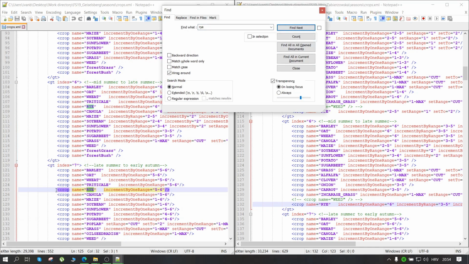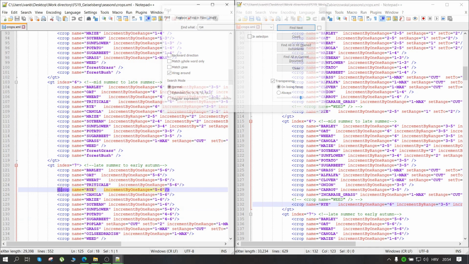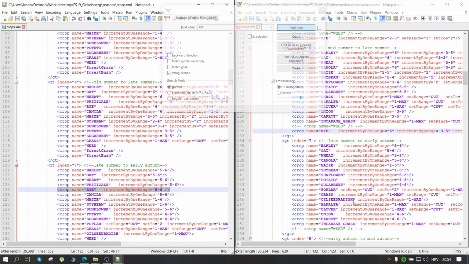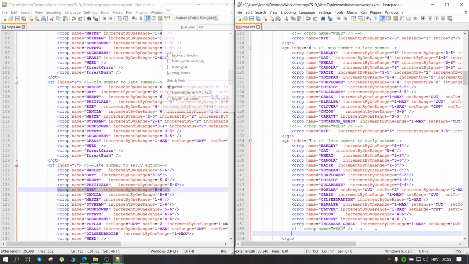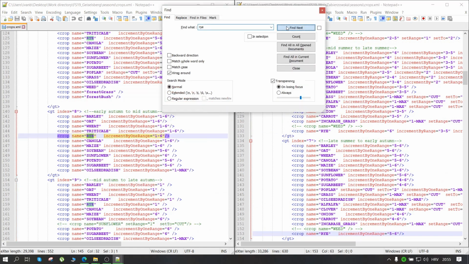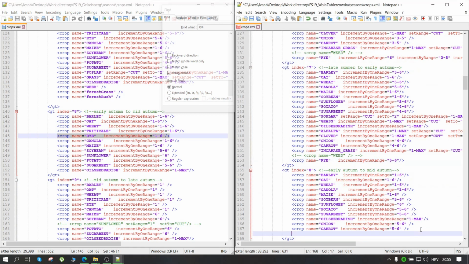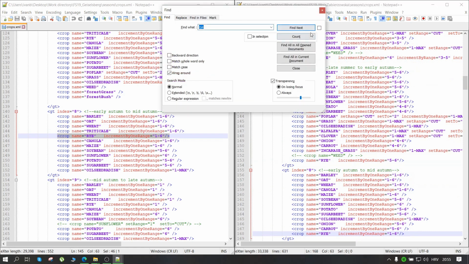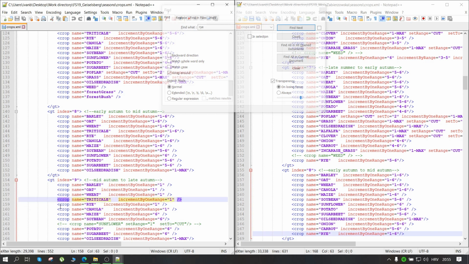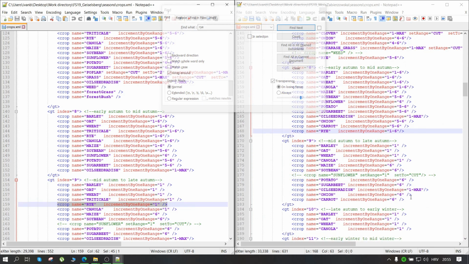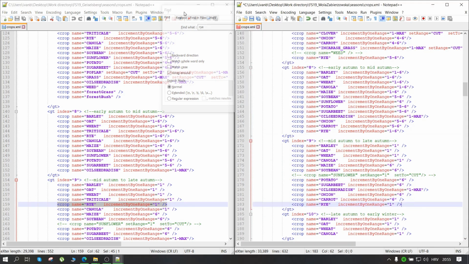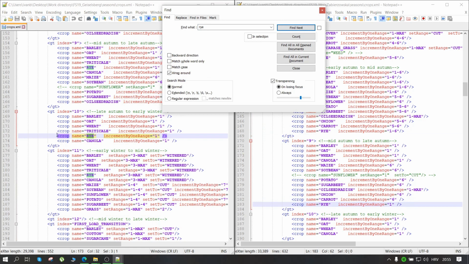Next line, GT index 7. GT index 7. Copy and paste it. Next line, GT index 8. Copy and paste it. GT index 9. GT index 9. Find it in your map. Here it is. Paste it. Next, 10.